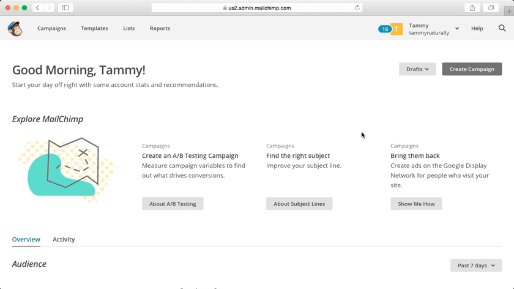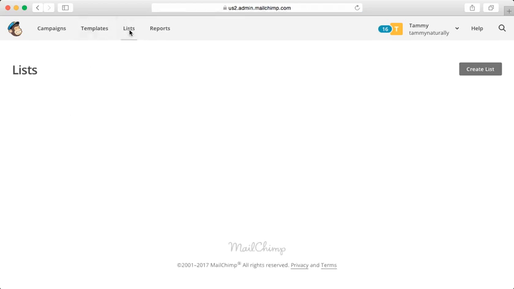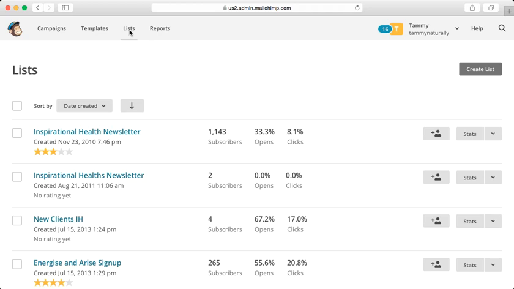So the first place we want to start in here is lists. So lists is the place that we want to go to create a list. We want to have a list of our clients, our potential clients, maybe even our referrers all in one place. That's the bliss of having Mailchimp. It creates a database and a way to manage your customer management system, as well as an email system.